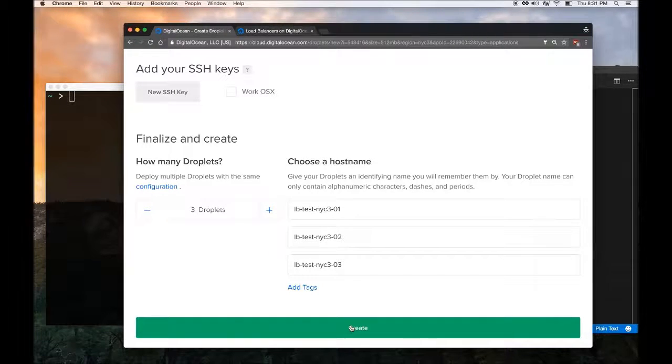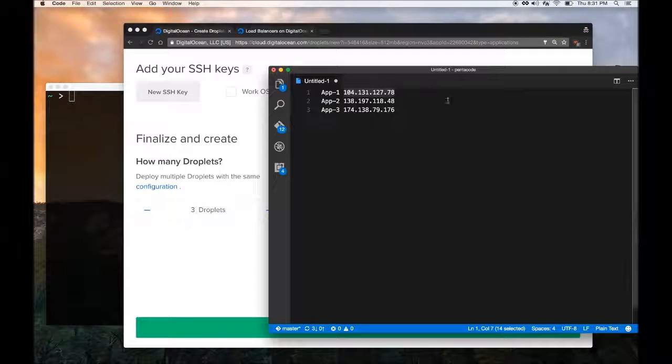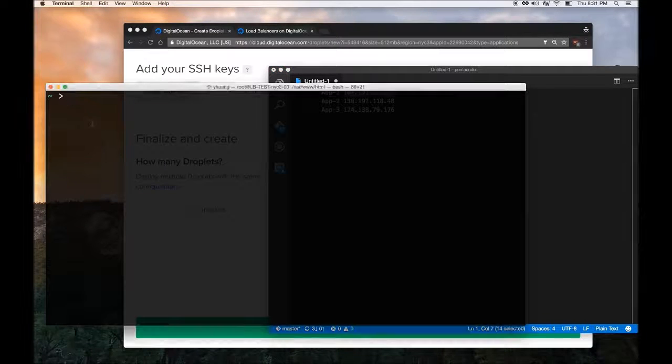To save some time, I've already done that. If this is the first time you're doing it, you have to wait about a minute or 2 for the servers to be created, and then check your email for a password to the server. I already have the IPs ready, so you can pause the video to wait for your droplets to start.